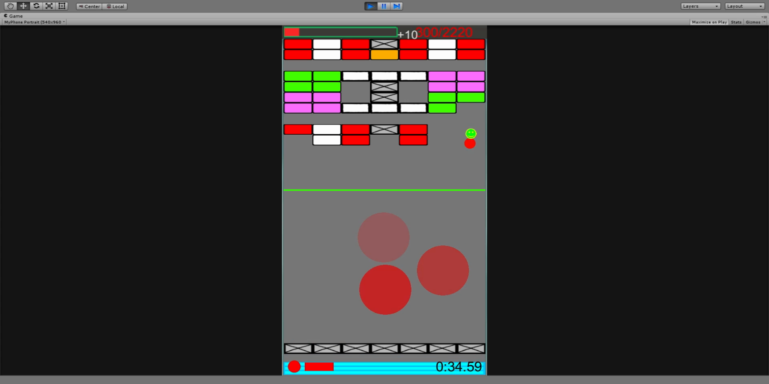Hot explosion power up. Things are going to get crazy here. Got to make sure I catch everything. The ball will pretty much just be bouncing on its own. Keeps on hitting that one solid block.